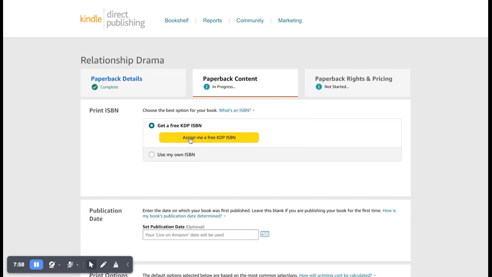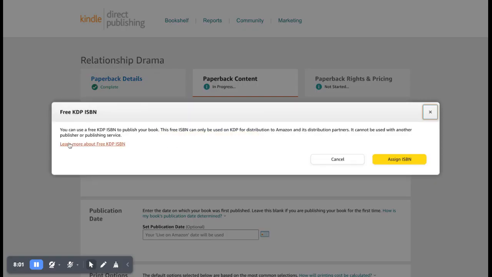Now, allowing Amazon to provide one to you, you're going to see that they will offer it to you for distribution through its partners, and it cannot be used with any other publishing service. And it is free. Now, if you don't know what free means, you might want to go ahead here and look into what will happen to your ownership if you use the free ISBN number.